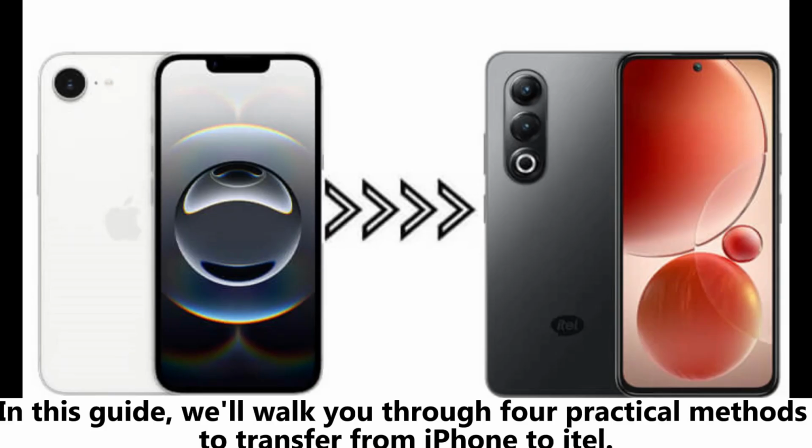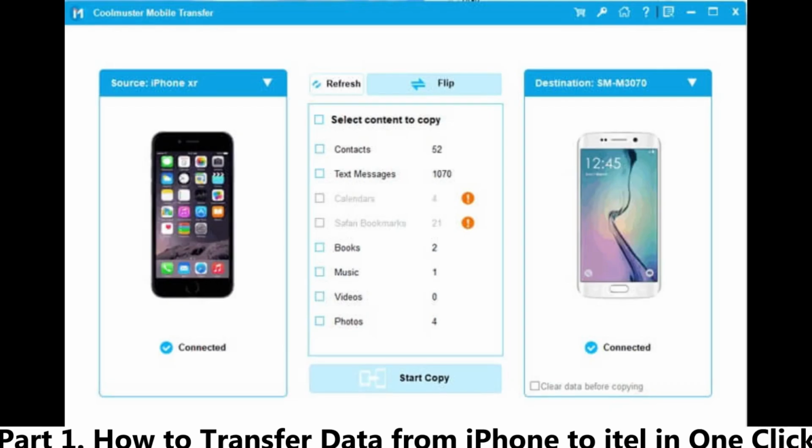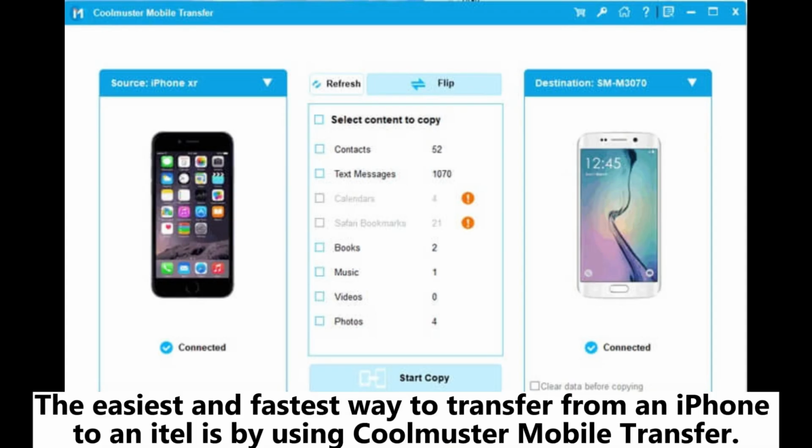In this guide, we'll walk you through 4 practical methods to transfer from iPhone to itel. Part 1. How to transfer data from iPhone to itel in one click. The easiest and fastest way to transfer from an iPhone to an itel is by using Coolmuster Mobile Transfer.